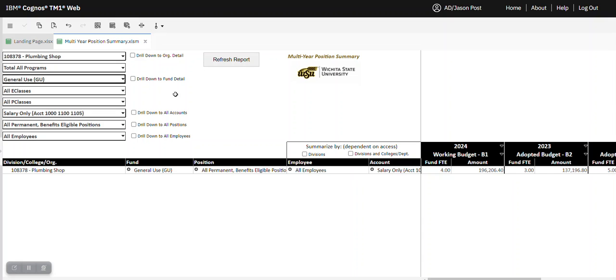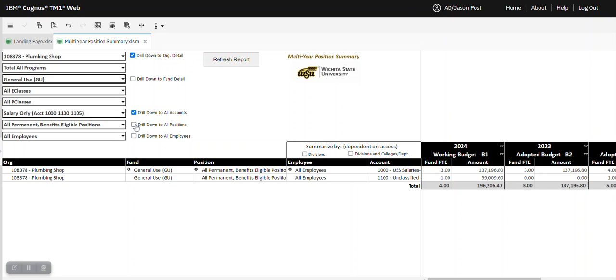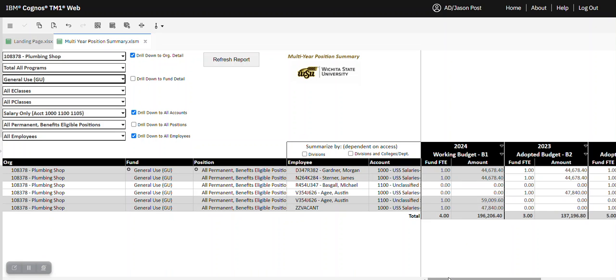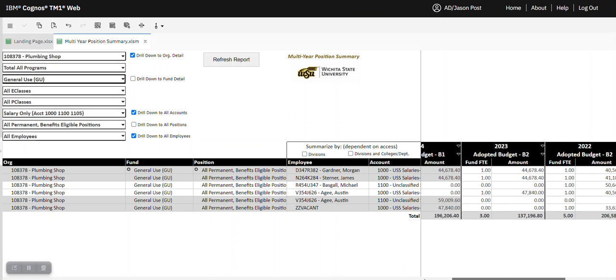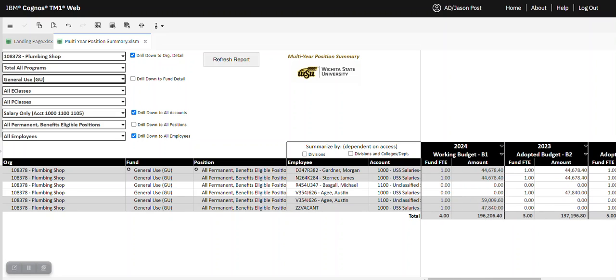Like I said at the beginning of the video, I encourage you to play around to get a feel for what all the options each report has to offer. On this report, let's look at the org detail, and now all accounts, and finally let's pick all employees. This report, like the one before, is useful in determining salary and position changes over time, but it gives you many more options to choose from to get the exact information you need.